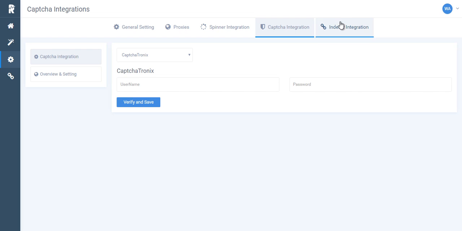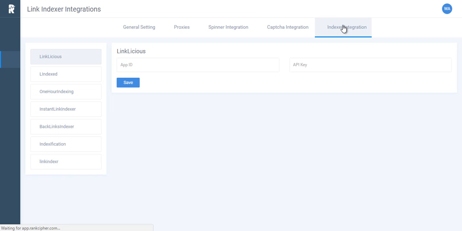The next tab in the settings is for indexer integrations. There are many indexing services around on the internet, and we have tried to integrate all of them. You can use any one of them, or you can use multiple. The main benefit of indexing services is that they help increase the speed of indexing your backlinks. You can build backlinks, but most of them do not get indexed almost instantly, they take time, maybe a day, 2 months. So you can use indexing services to speed up the indexing process in Google and other search engines.